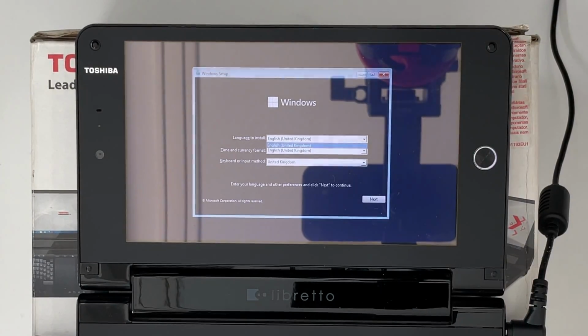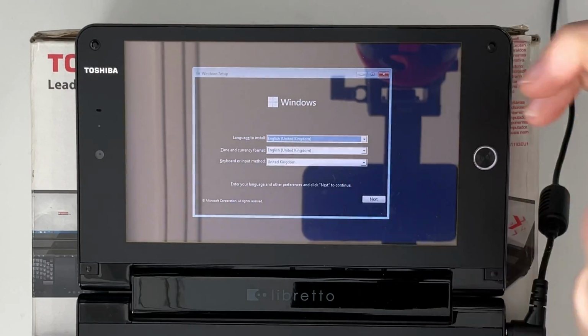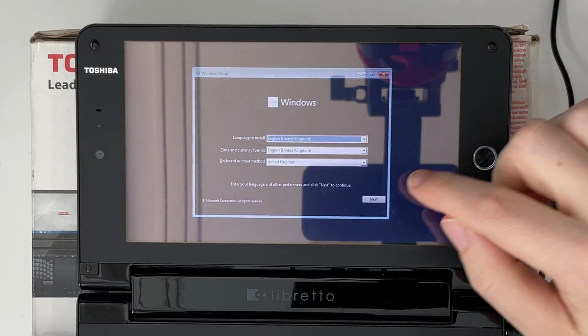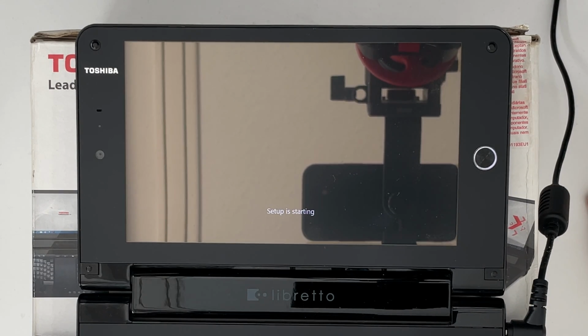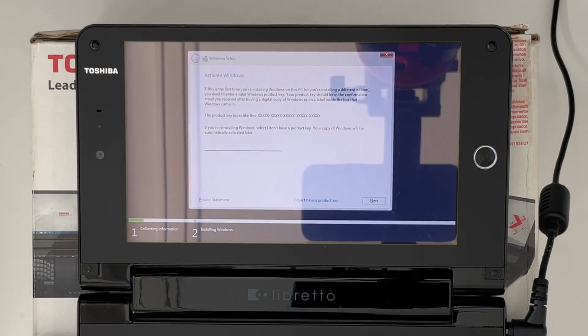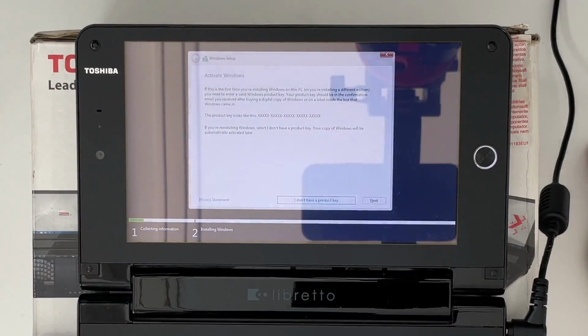And touch actually works on here. Cool. So yeah, let's leave it on default. And select install now. I wasn't quite sure if we could actually boot the installer from our USB stick because this device doesn't have a UEFI. And as far as I know, Windows 11 wants that. Okay, wow, it's kind of fast. No, I don't have a product key right now.